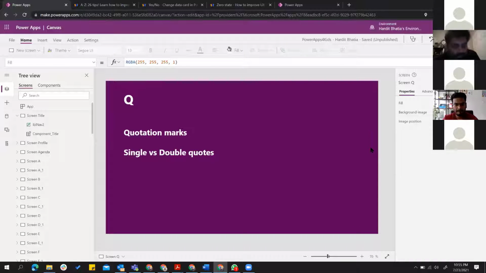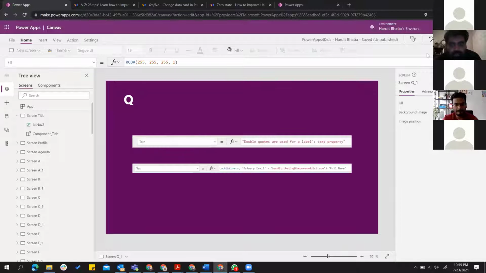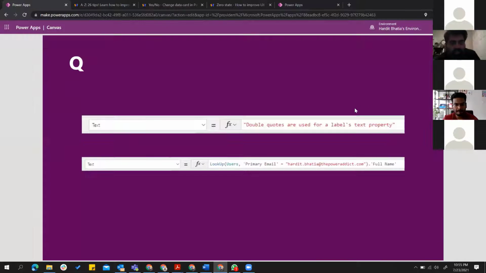Quotation marks. One thing that confuses a lot of people who are starting with Power Apps is when to use single quotes and when to use double quotes. So a simple way to remember that is: double quotes are only for when you want to use text, right? For example, in a label, I want to set the text; double quotes are used for a label's text property or any other sentence that I will put in double quotes.